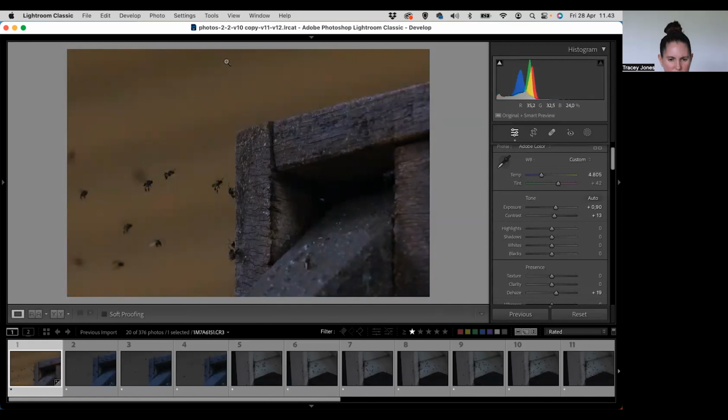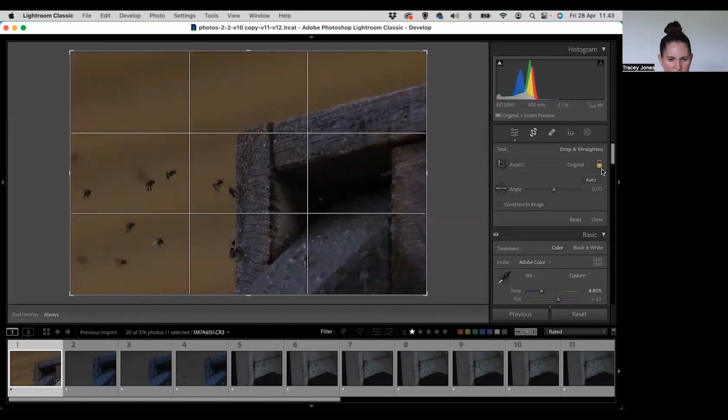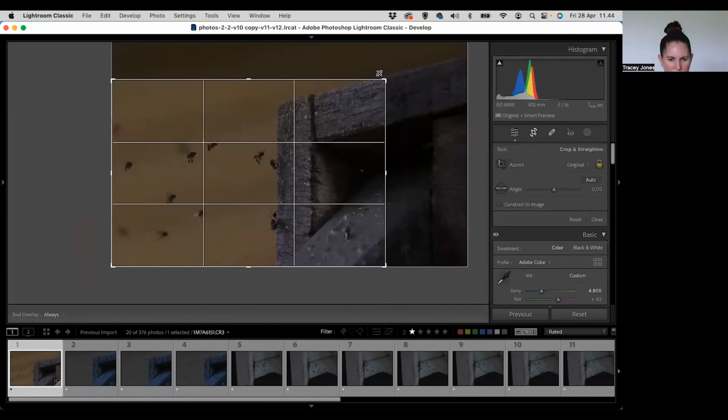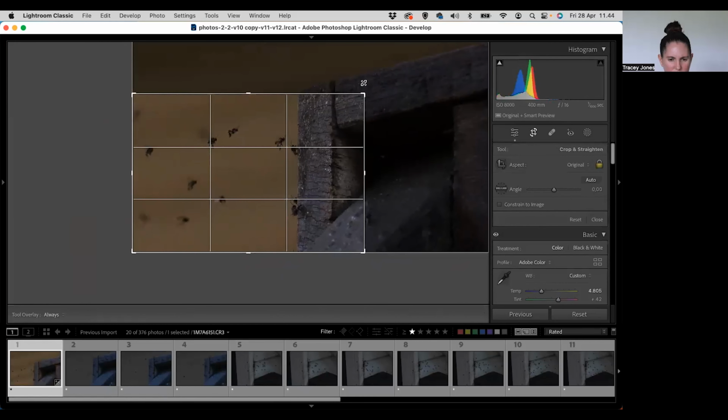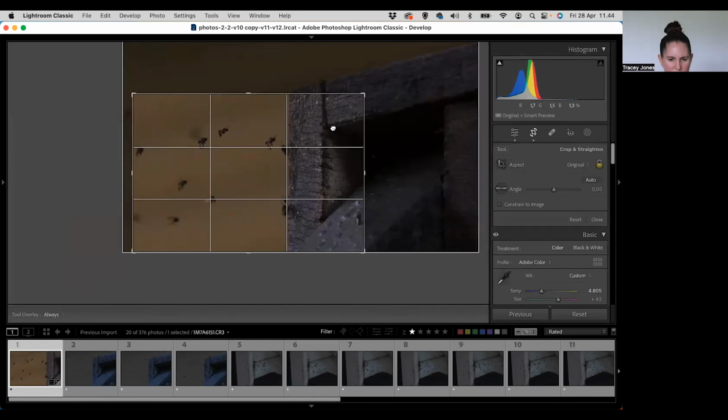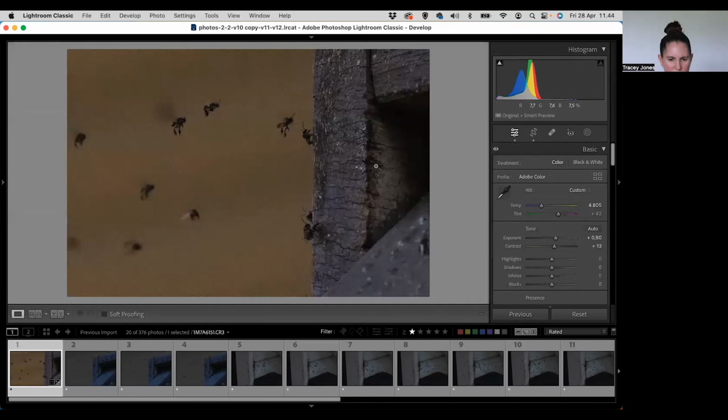Next, I think I might crop this photo a little bit. I think we've got too much of the wood here and not enough of the bees. So I'm going to open the crop tool. I'm going to keep it locked to the original ratio, and I'm just going to drag this corner in, maybe something about there, dragging this square around until I've got it somewhere that I am happy, and then double click to save that. So that is that first photo edited.